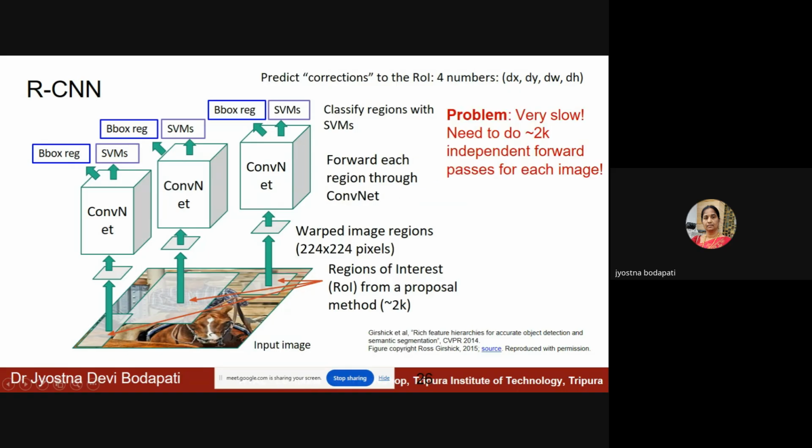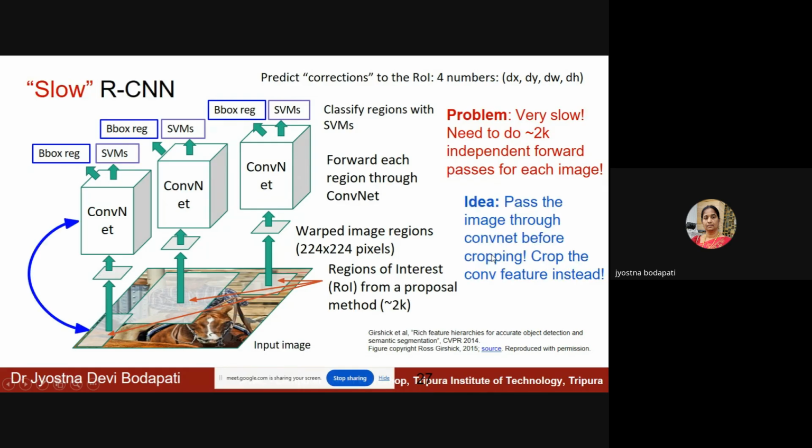Okay, so the problem with this kind of approach, and this approach we call RCNN, the region-based convolutional neural network algorithm for object detection, is that there are 2000 different regions that are possible, and passing every region into a CNN is too expensive, computationally expensive. So it is called slow RCNN.